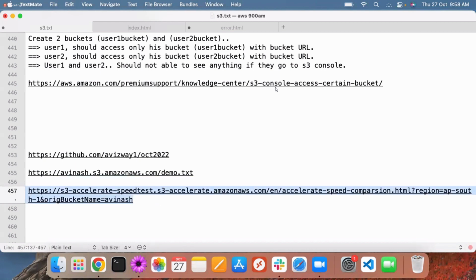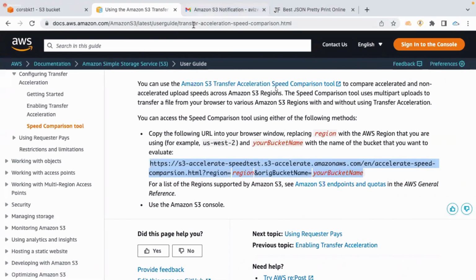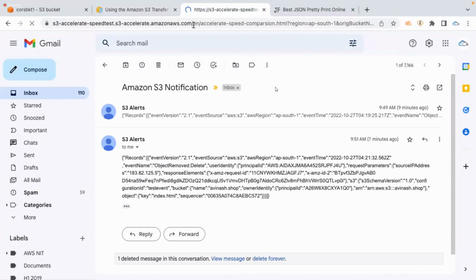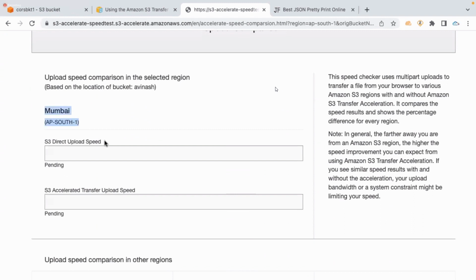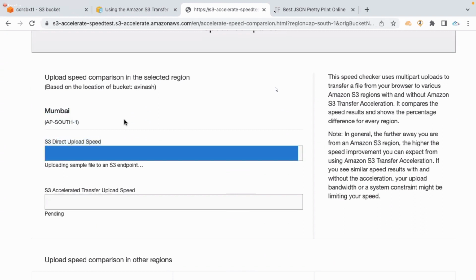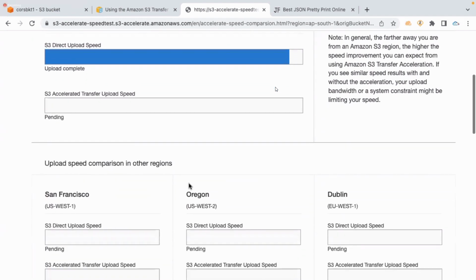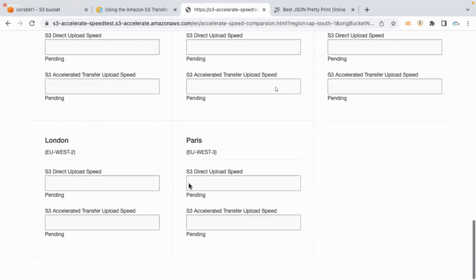Let's see. Now, if this bucket is in Mumbai region, if I enable transfer acceleration, what happens? If I don't enable transfer acceleration, what happens? I gave the URL here. This is direct upload. If I am uploading something directly, this is the speed. If I enable the transfer acceleration feature on this bucket and upload something, it will tell us. Okay. Similar way, it performs testing for all other regions also.